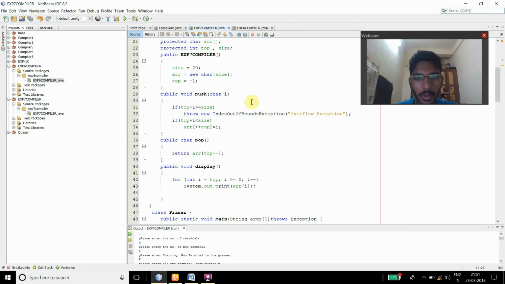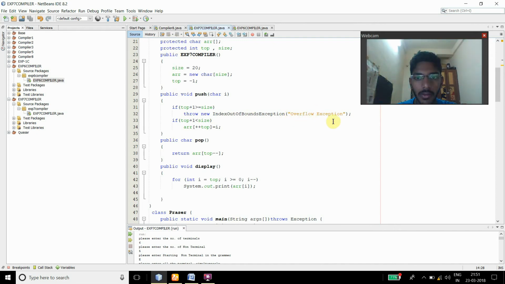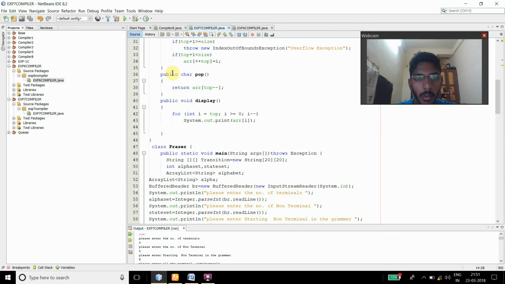Then we have to push the character, so I'm giving a public void push. If top plus 1 is greater than or equal to the size, then throw a new index out of bound exception, overflow exception. If top plus 1 is less than the size, then the top will be incremented and the element will be placed in that array, equal to i. Then to pop, there is a public character pop, which returns that array element and top will be decremented.